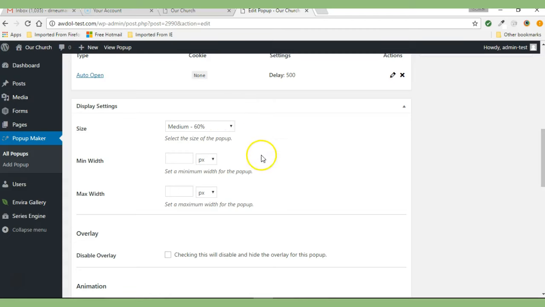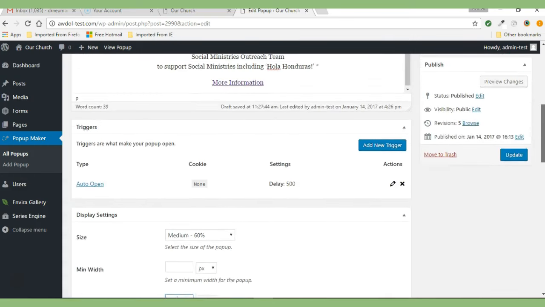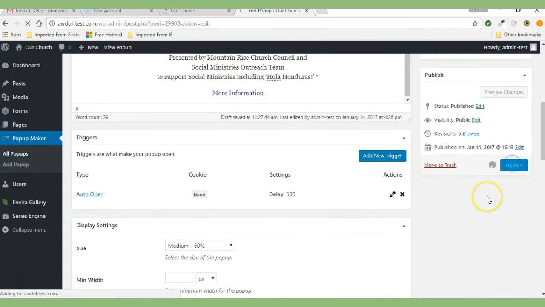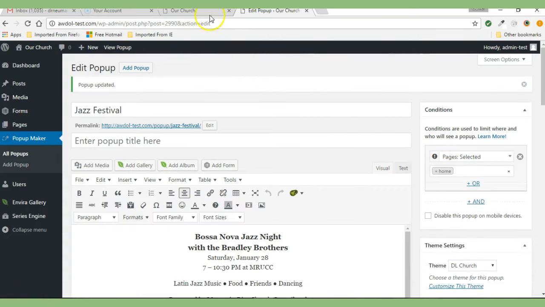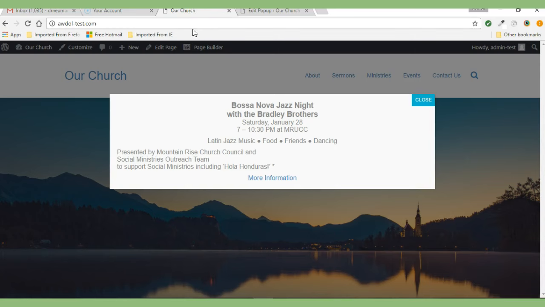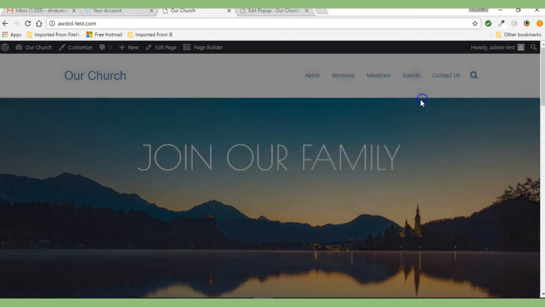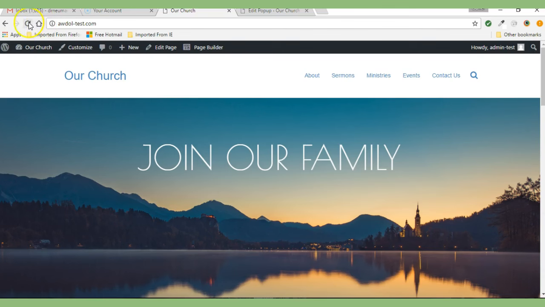So I'm going to go back into my dashboard and back into my pop-up, and I'm going to set the maximum width to 400 pixels. Now I'm going to go back up here and update my pop-up. And now I'm going to see how it looks. I'm going to go back over to my home page again. I'm going to get rid of the old pop-up. And now I'm going to refresh.